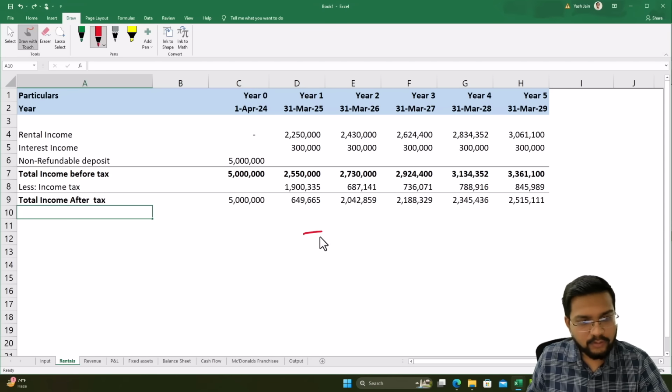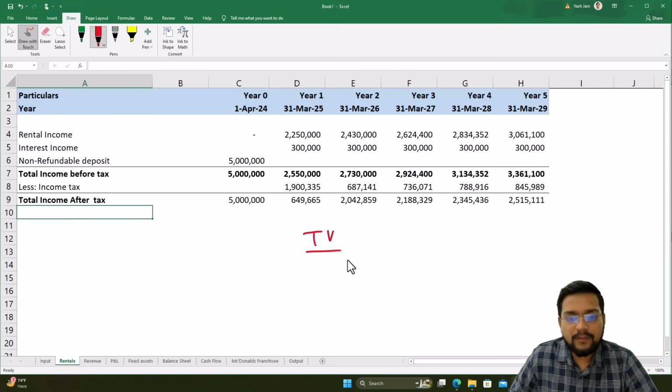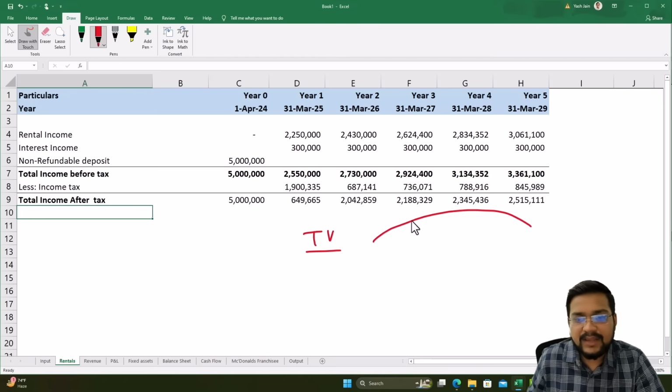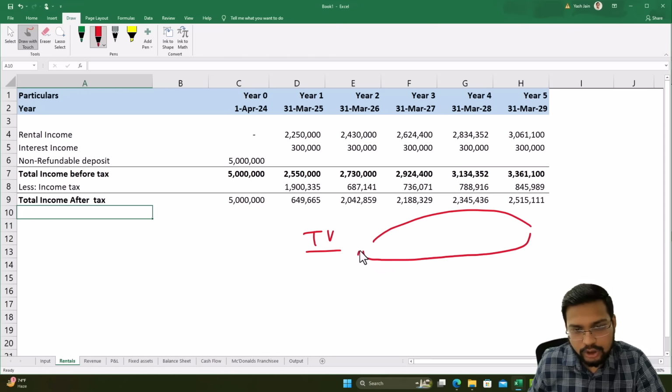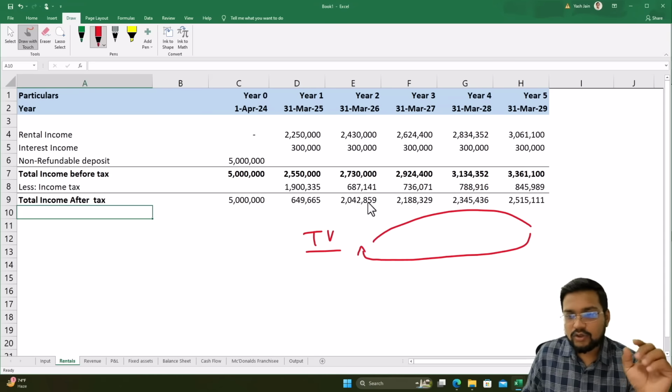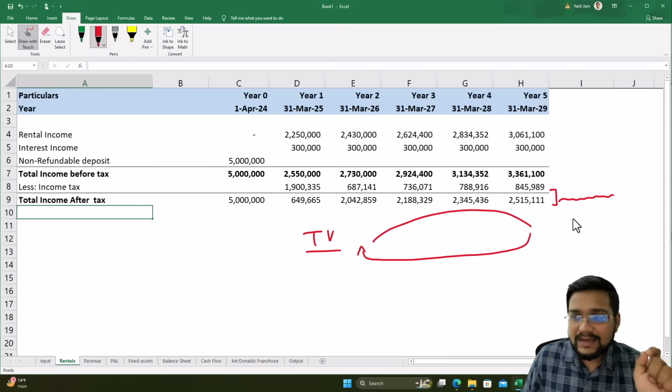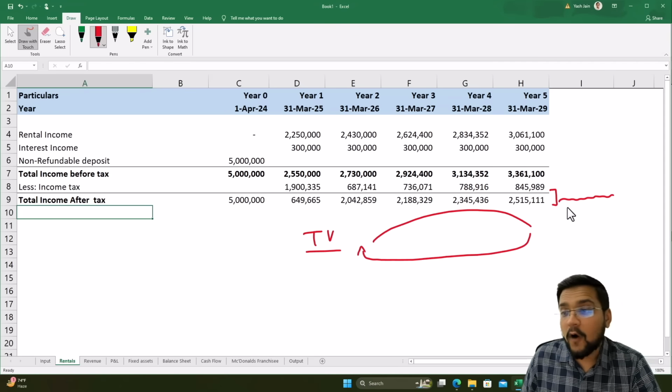Terminal value. See, by terminal value, we mean the value of all the cash flows that we are going to receive in future, today. Okay. So my lease rental is not going to stop over here. It will continue like this, right? So I need to calculate the value of all the future lease rentals today.